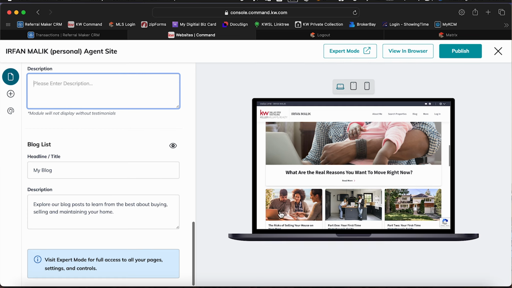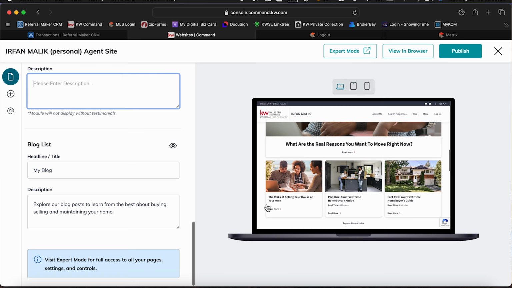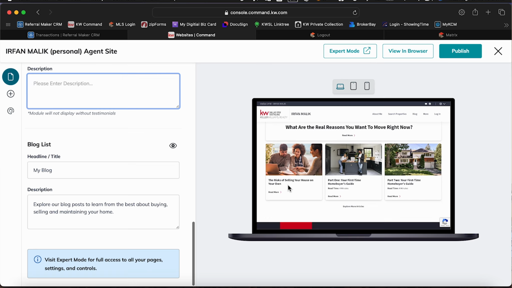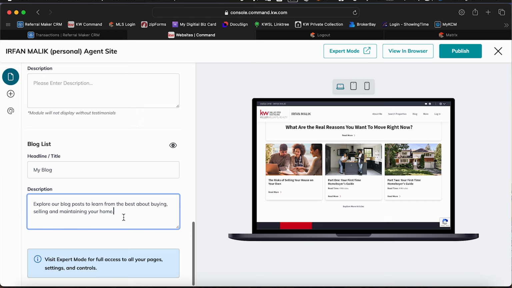Any questions about this section of the site? The blog is already preloaded in. You have some that KW has provided. If you want, you can add more than one blog, as many as you'd like. You just go to the blog list and put in the title.